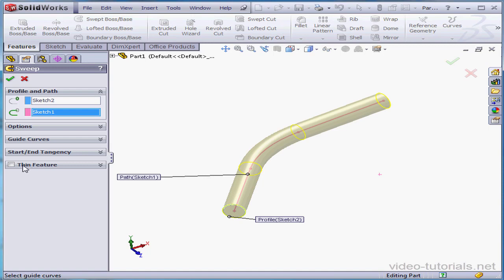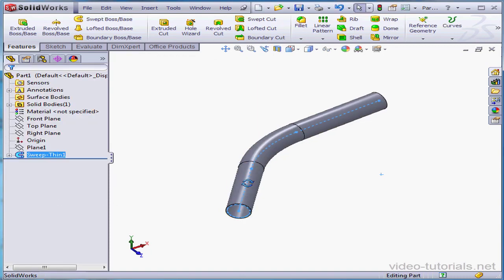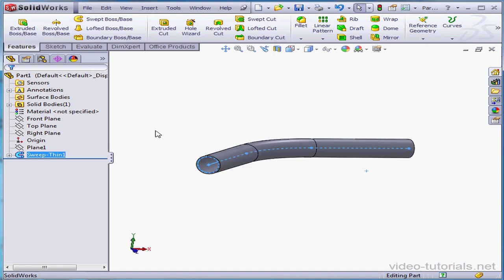Here's the Thin Feature option. Let's check it to activate it. It works just like it does in the extruded boss environment. Let's try a 1 mm thickness. And accept. And here we've created a pipe. And this concludes our lesson about the basic sweep.